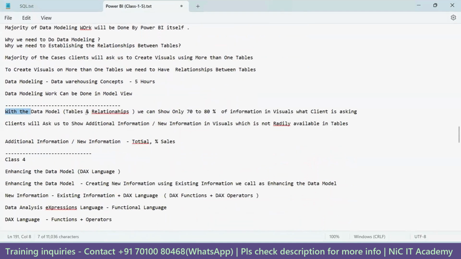With the data model, that is tables and relationships, we can show only 70 to 80% of the information in the visuals. If we have requirements from the clients, we cannot fulfill them 100% with the help of this data model. By using only these tables and relationships, we can fulfill only 70 to 80% of the client's requirements, right?